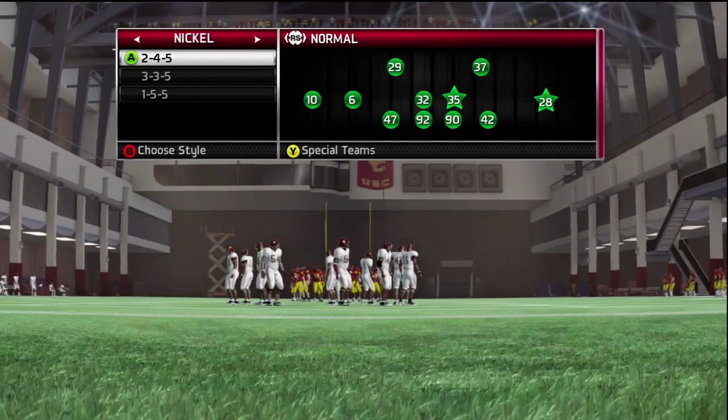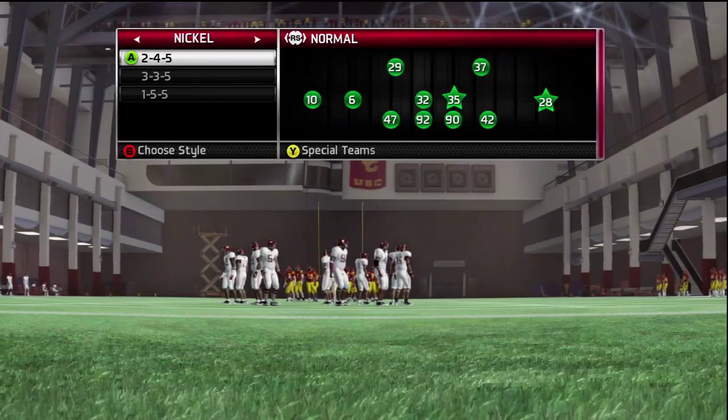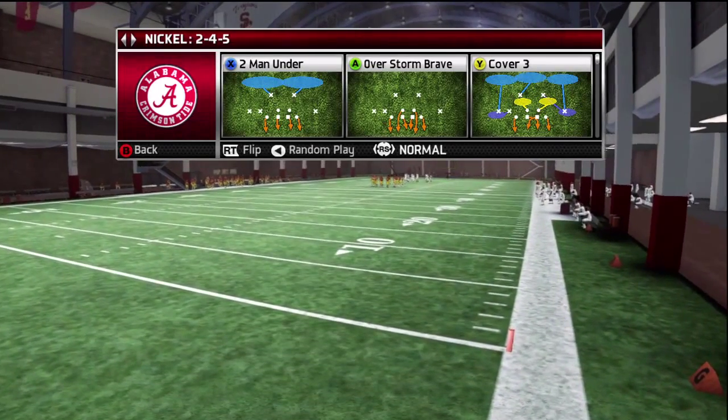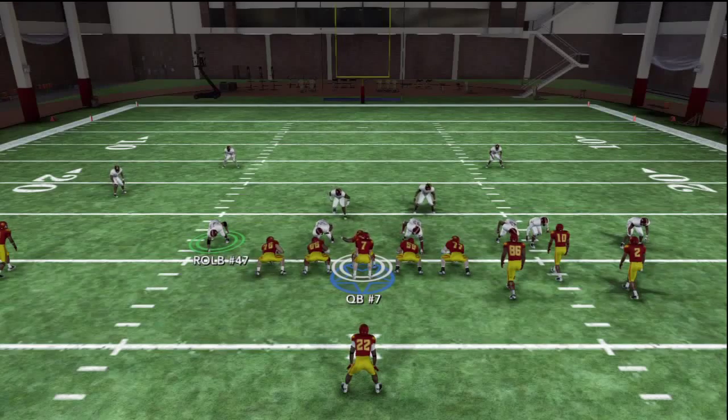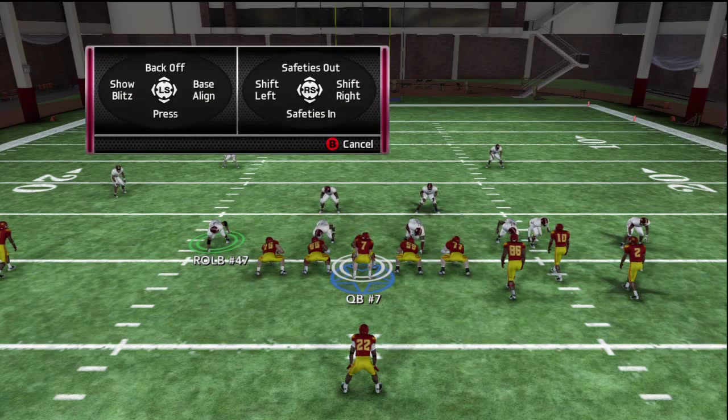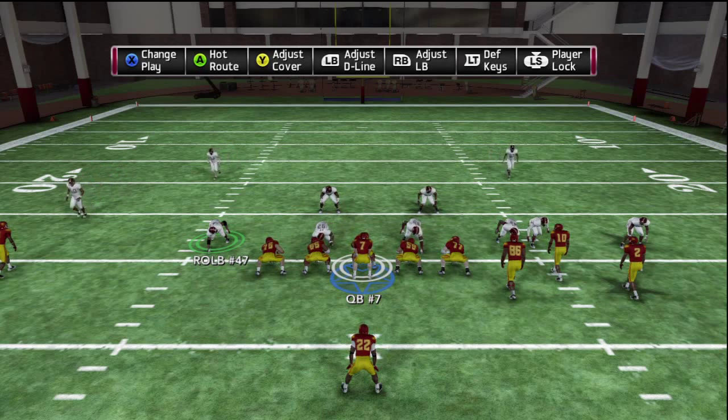Seattle is our main play, so we're going to call that first, and we're going to go against the nickel 2-4-5 defense. This works against any defensive formation in the game, but we have to pick something. So we'll go with nickel 2-4-5, and we'll press the select button when we get in the formation so that we go against random defenses within this formation.